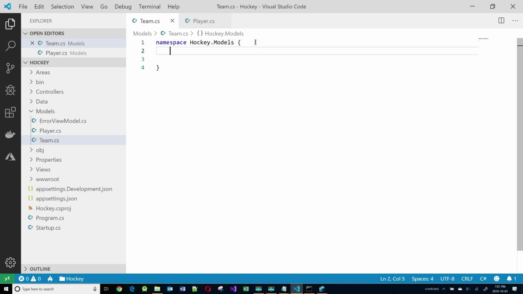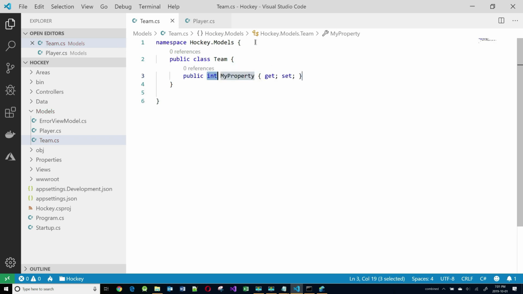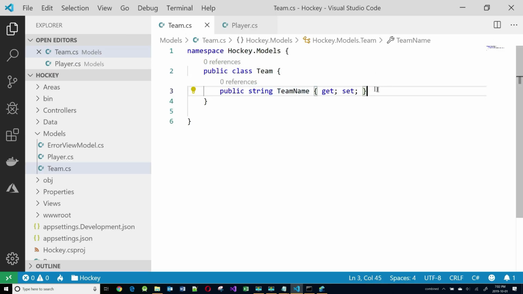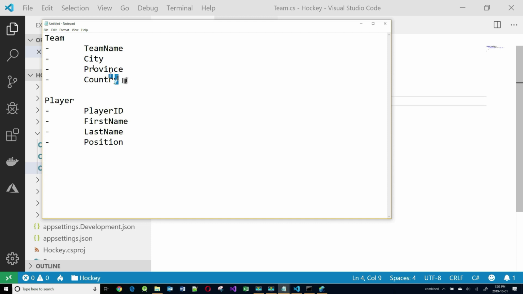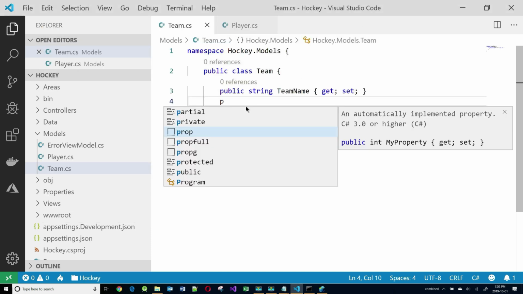And I'm going to create a public class here. And I'm going to call this one team. And it's going to have some properties. The first property is team name. And then we said that we want to have city. Let's look at what we decided. We said team name, city, province, and country. So let's create those properties.